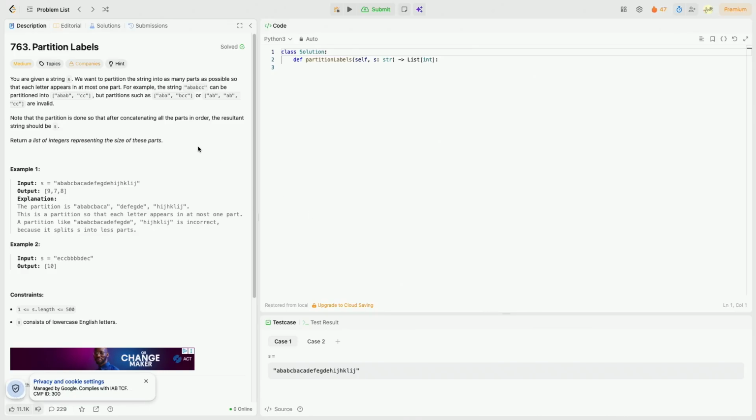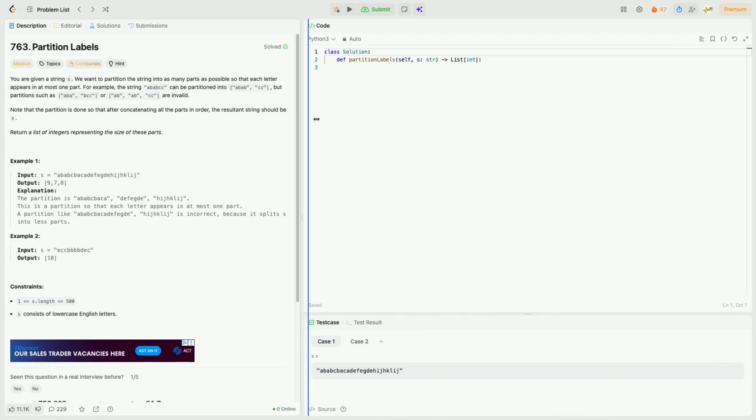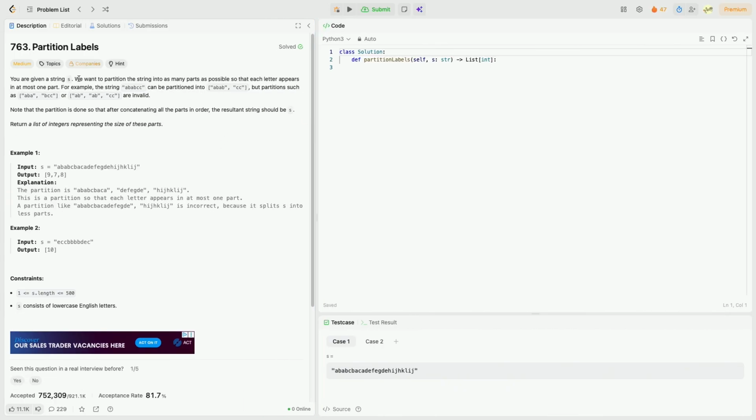Hello and welcome back to another LeetCode video. We're looking at LeetCode 763, Partition Labels. It's one of the LeetCode 150 problems in the greedy category, and we're going to solve this today. So let's get started. Read the problem description.